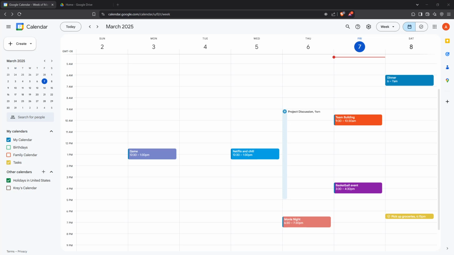In today's video, I'm going to teach you how to add images to your Google Calendar. Adding images to your calendar events is a great way to personalize your schedule, visually categorize your events, or simply make your calendar more engaging. Let's dive right into the process step by step.